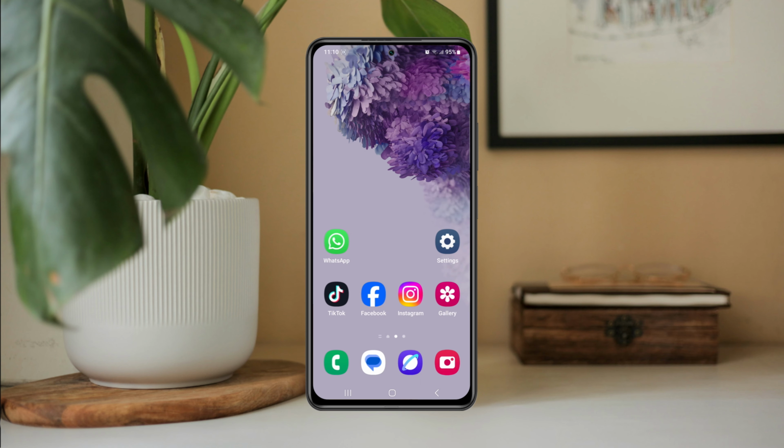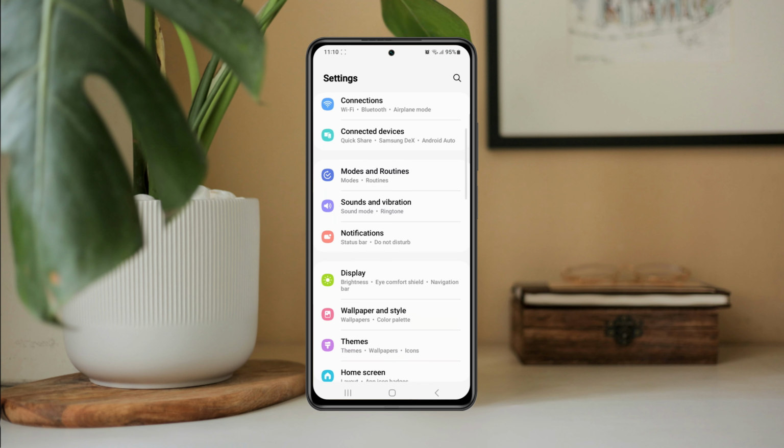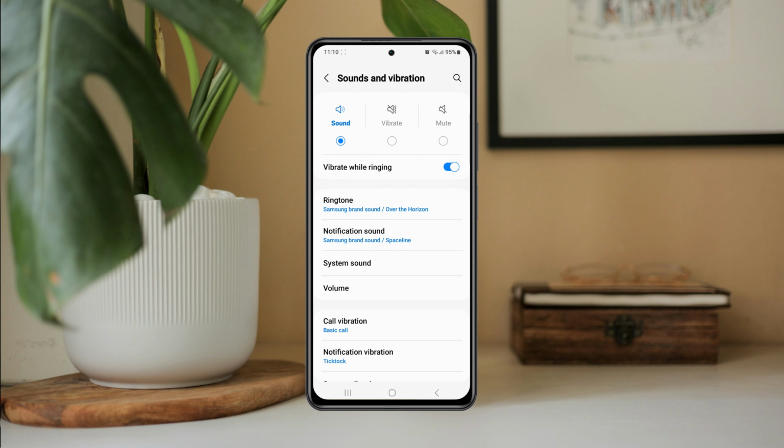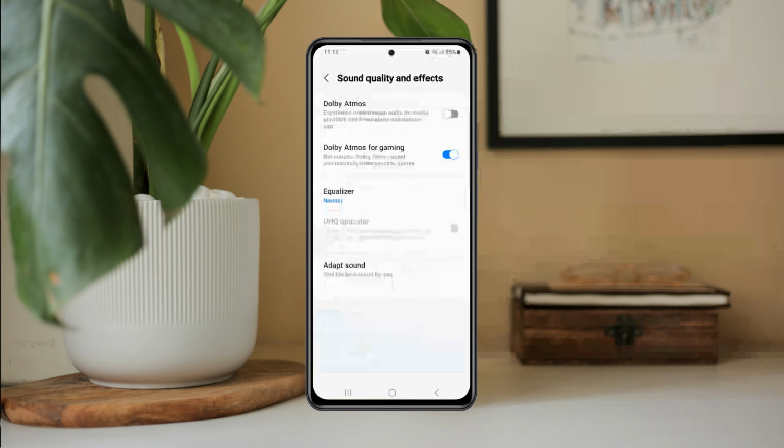Well, so now to enable the Dolby Atmos sound, you just need to go and open up the settings app from a Samsung phone and then scroll down to the sounds and vibration settings. Once you're inside the sounds and vibration, you just need to scroll all the way to the very bottom and you'll see the options sound quality and effects. You just need to tap on these.